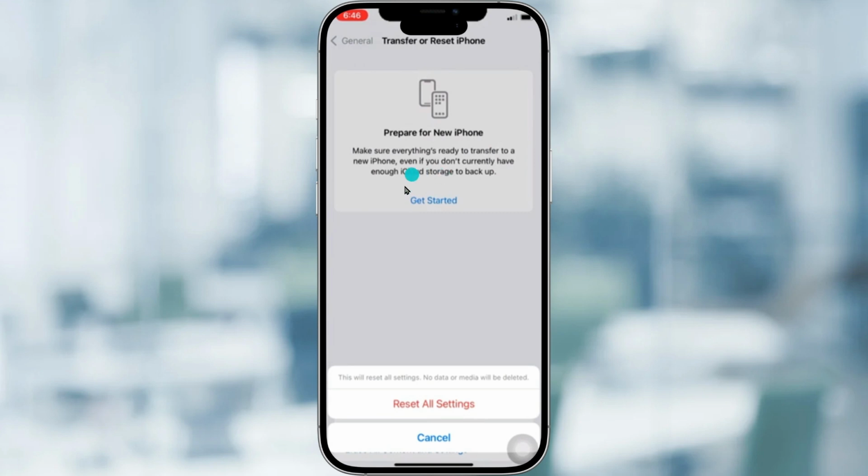Done. After using one of these solutions, you should be able to remove or change your payment method successfully.